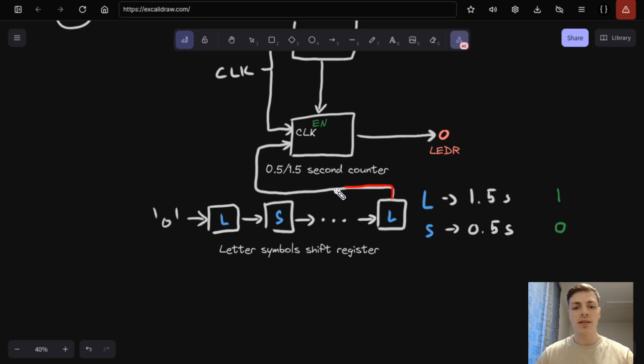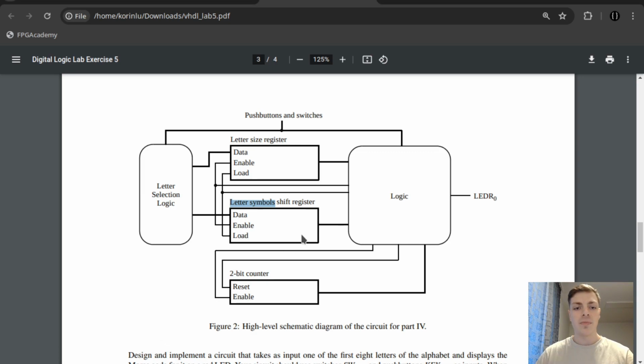So we will take the last bit from the shift register. In this case, it's long. Long will be indicated by 1, short will be indicated by 0, and we will take the last bit, and it will shift to the right. So the next one will be in the last one, and we will put 0 in the first one. So this is how the shift register will look like, but we will get to that later.